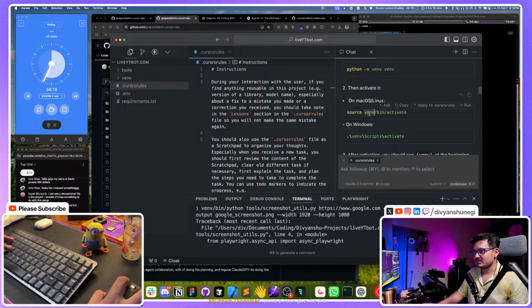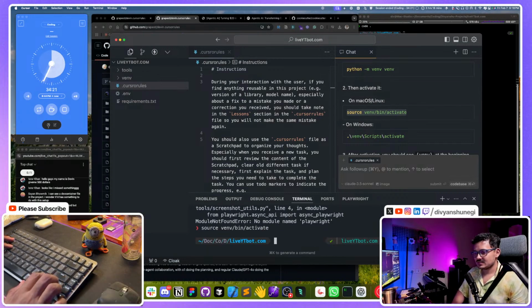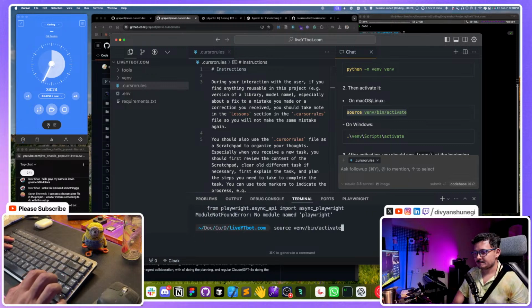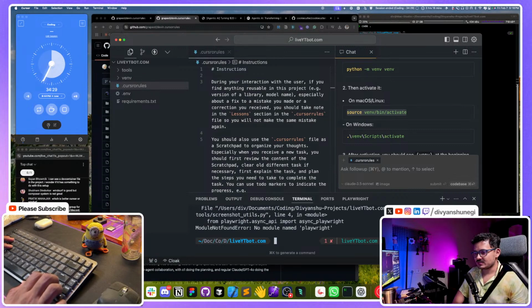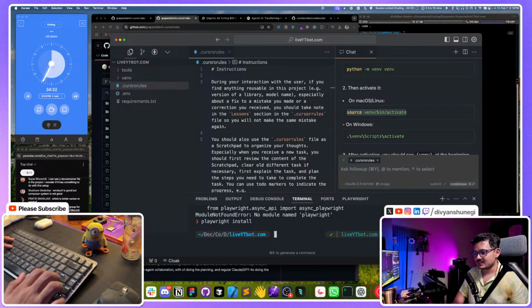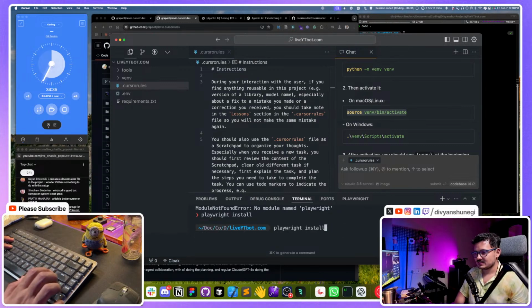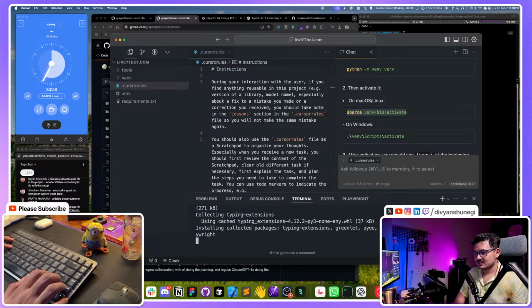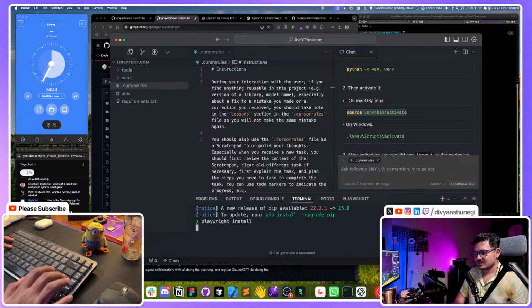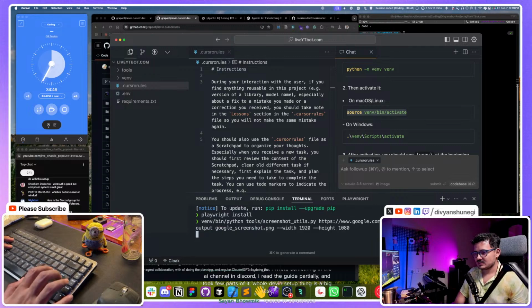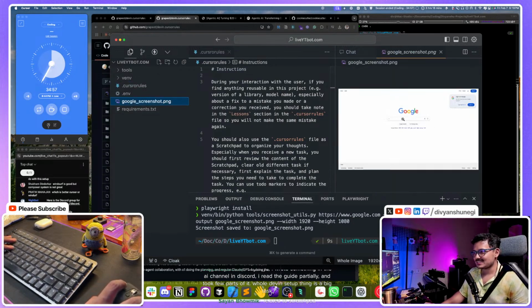What is happening? Okay, maybe this is what's needed. Playwright needs to be installed here. And now it should run. No, it didn't find Playwright. What is happening? Something is happening. Yes. Okay, now it is trying to run the headless browser, and it will take the screenshot. We have a screenshot. Awesome.